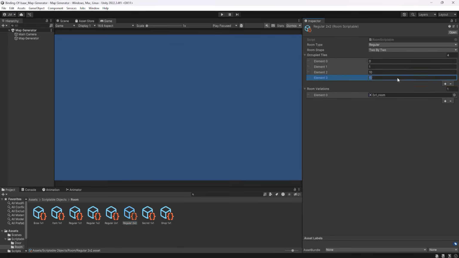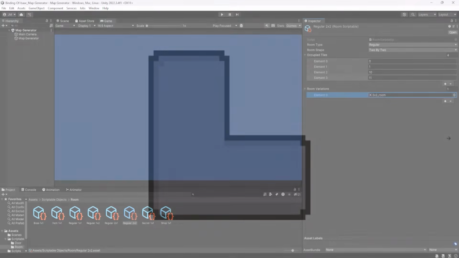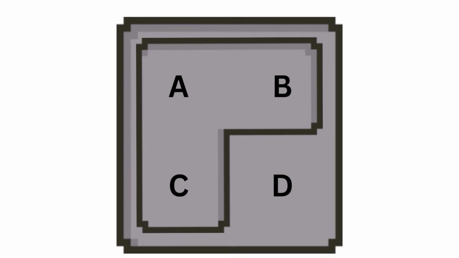The L-shaped rooms are going to be where it's slightly more confusing because the room designs can be rotated. So let me quickly draw it out and explain what the occupied tiles mean. For our L-shaped rooms, we'll treat it as sort of a 2x2 room, but split it into the letters A, B, C, and D, like this. We'll have our first variation as ABC. The occupied tiles in this case will be 0, 1, and 10.